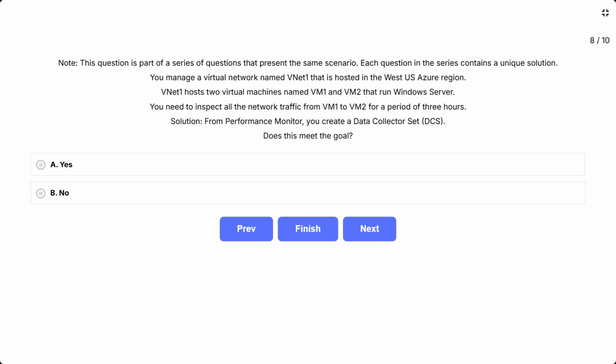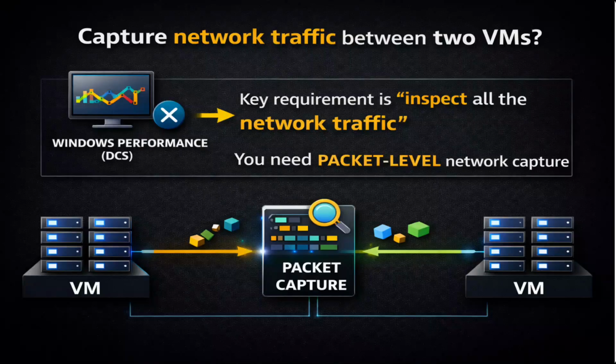Solution: from Performance Monitor, you create a data collector set, DCS. Does this meet the goal? The options are A, yes, B, no. This question tests whether Windows Performance Monitor with Data Collector Set DCS is the correct tool for capturing and inspecting network traffic between two Azure VMs. The key requirement is inspect all the network traffic. You need packet-level network capture, not performance metrics.